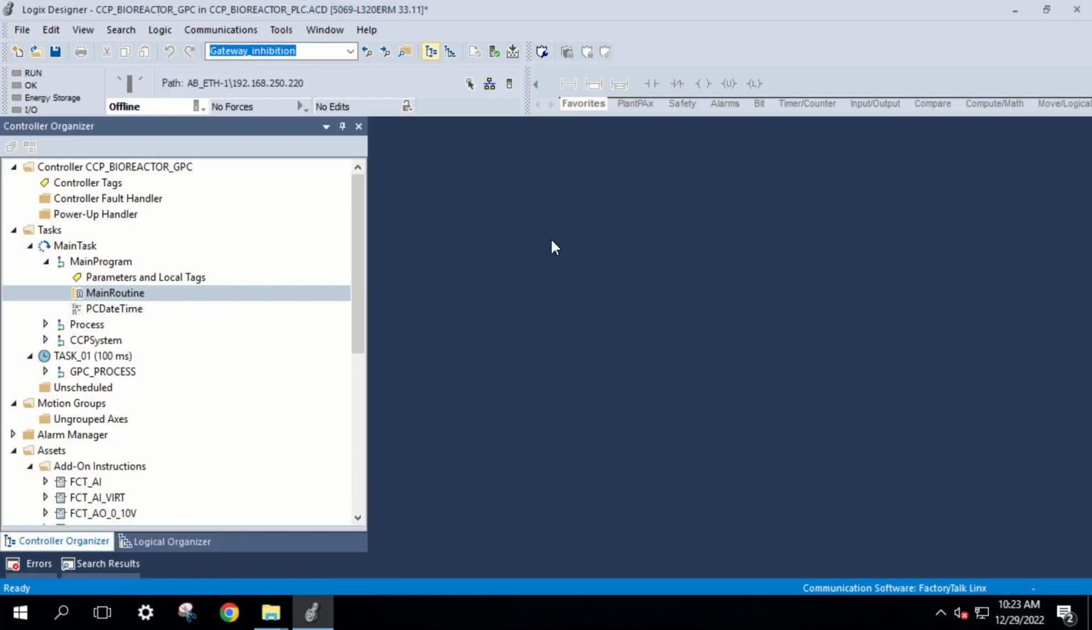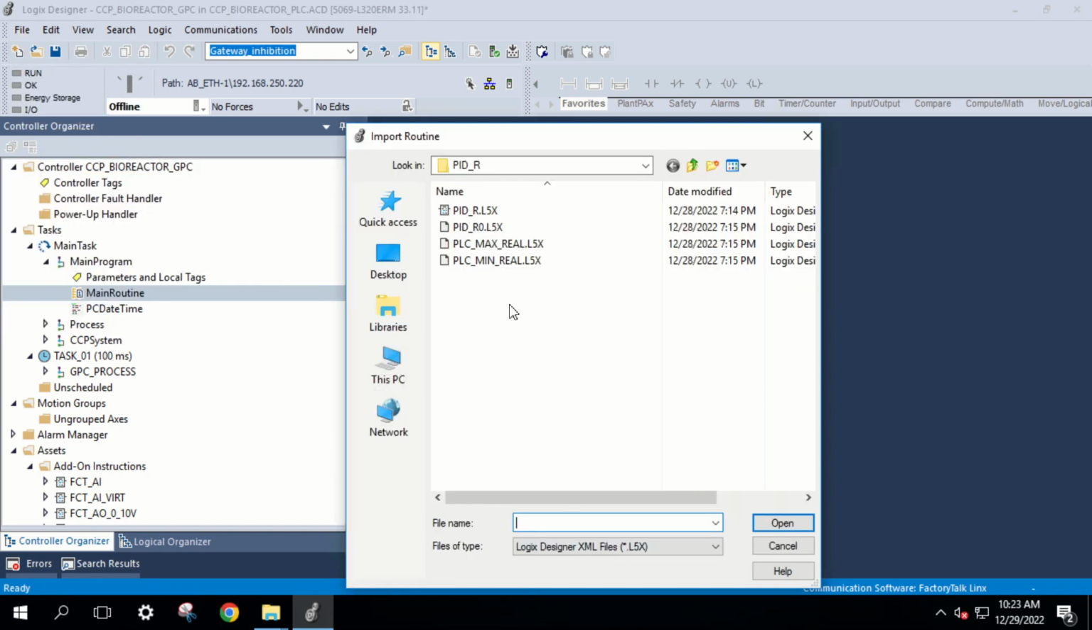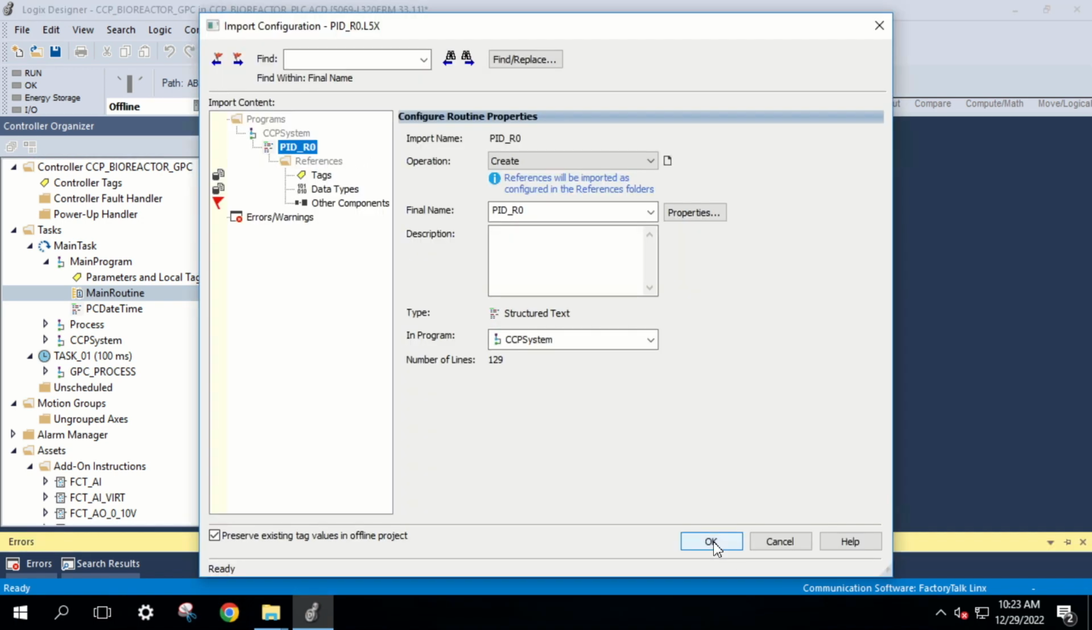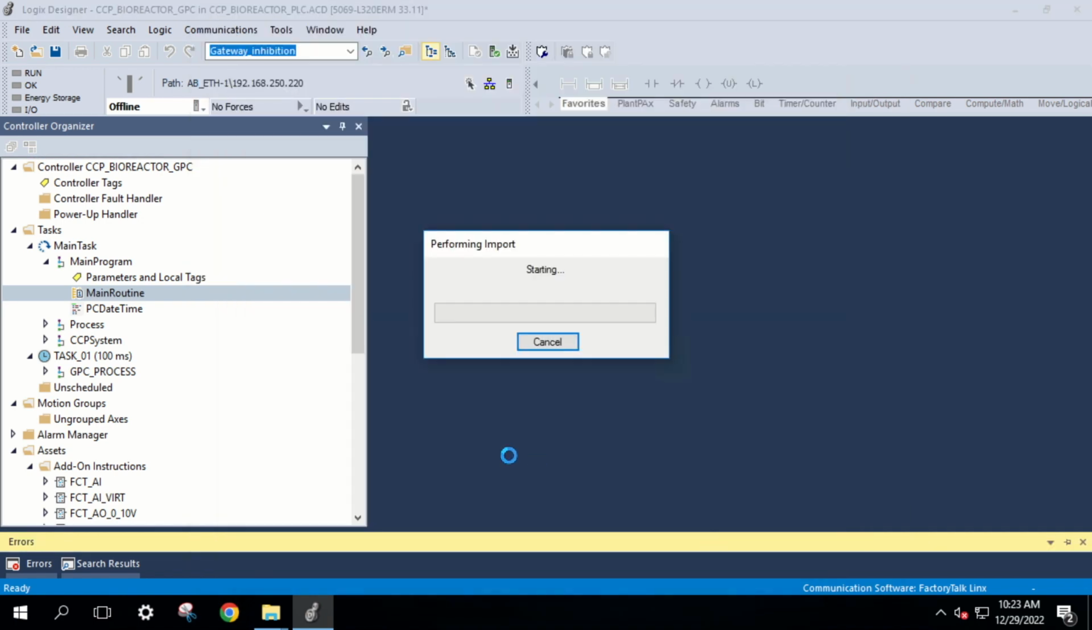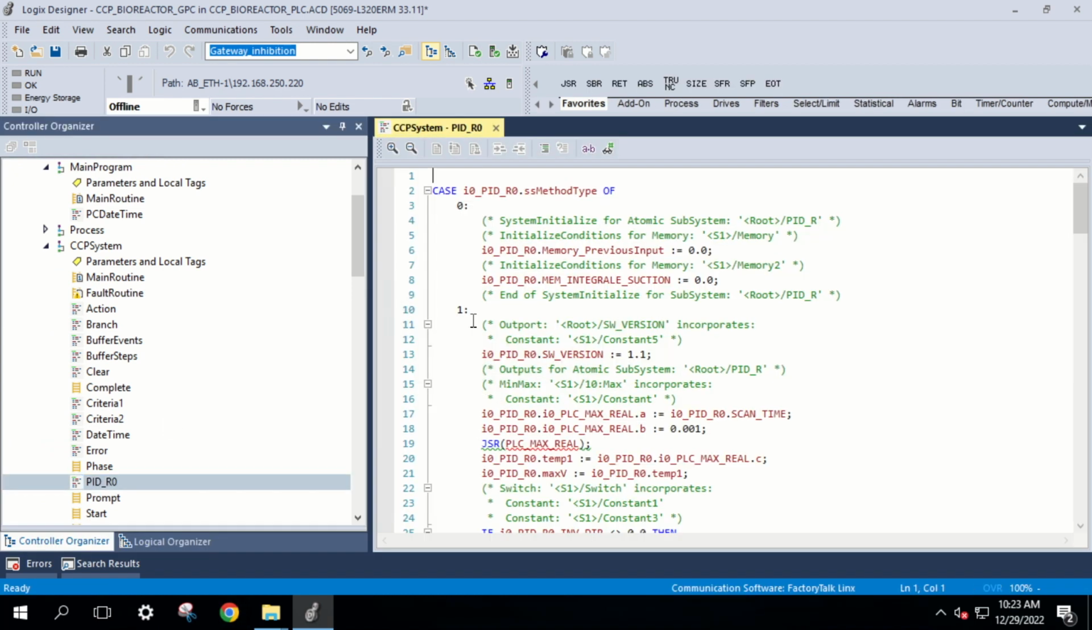Here comes the fifth IDE, the Rockwell one, which is one of the major market players. Here also we can import as a routine. If you see, we have these L5X files. When we try to import it, click on Open, it will import as a routine inside the Rockwell Studio 5000 IDE, and it will be there also in the structured text.